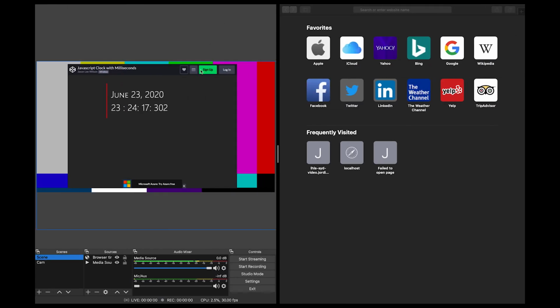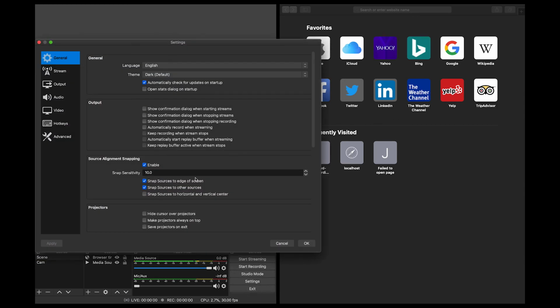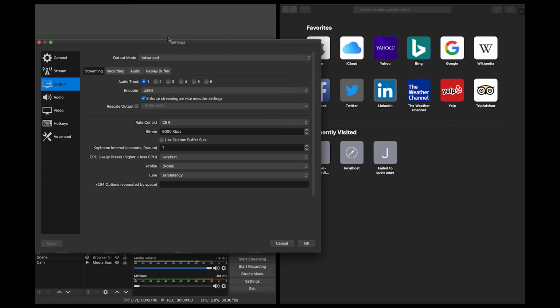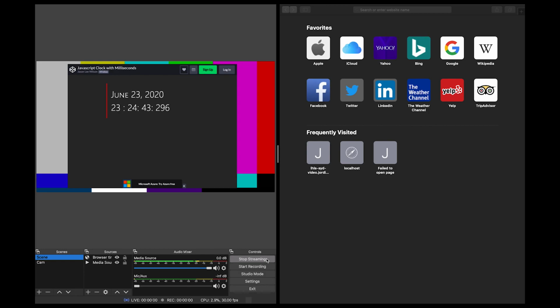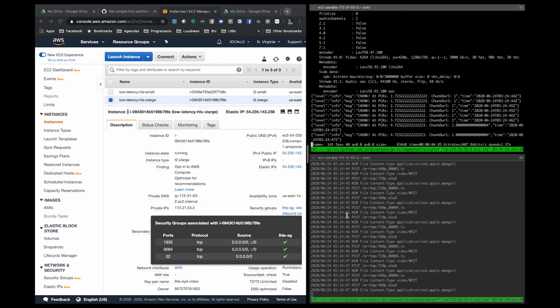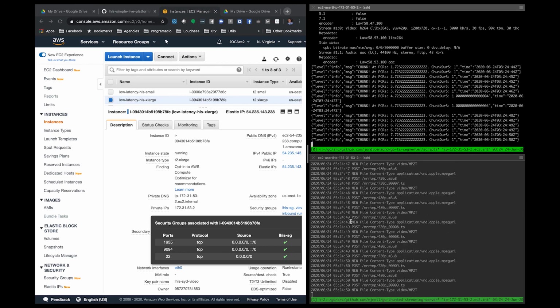In this other screen, I have an OBS with the following settings. As you can see, it points to that port 1935 of that machine with my super secret stream key. And here you can see the video encoding settings: H.264, CBR, 8 megabit, 1 second GOP, and zero latency, because what we try to achieve here is low latency. So let's start the streaming. This should start streaming. Okay, nice. We are receiving data and we are also sending data to the web server.